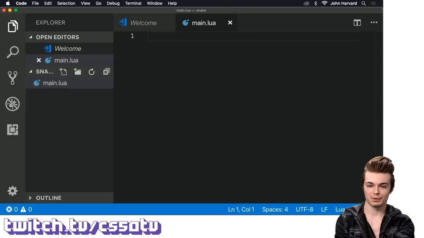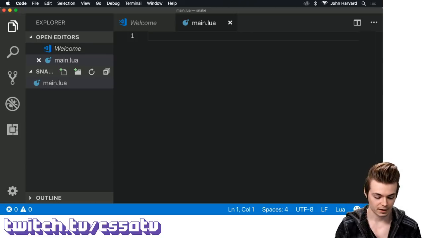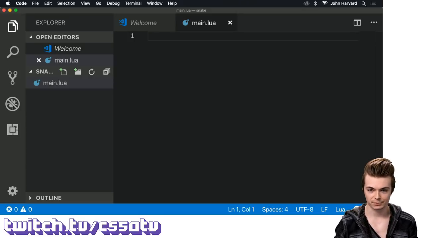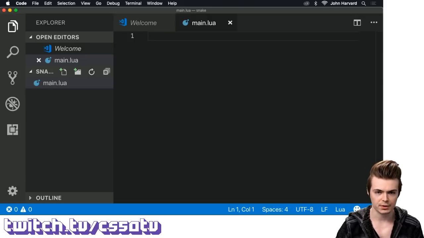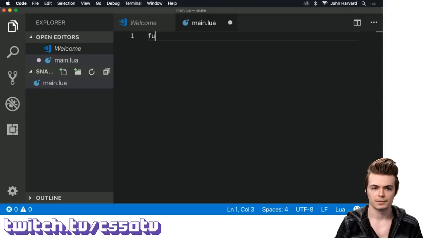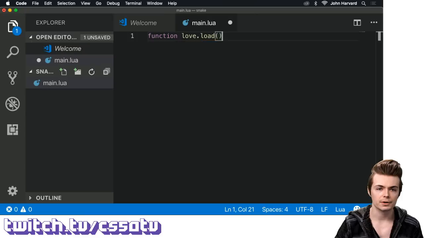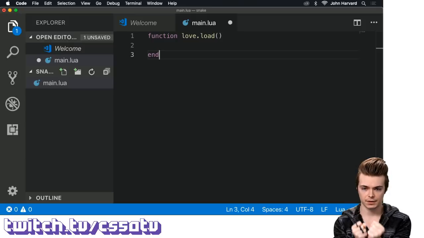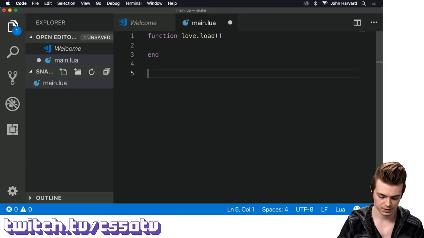Okay, so I have my main.lua file, but it's completely empty, so it's obviously not going to be useful for anything. I'm going to write a couple of functions here. So function love.load is one of them. And this is using Lua, the language Lua, so we've got Lua syntax. We have function, the keyword that says this is going to be a function called love.load. Notice the function ends with this end keyword, which is a Lua specific thing.